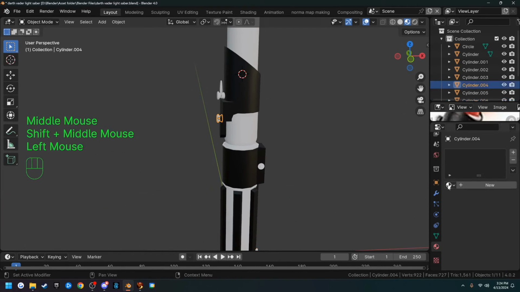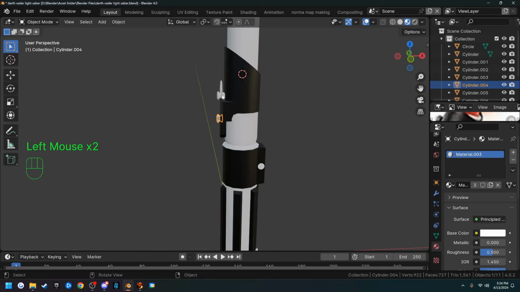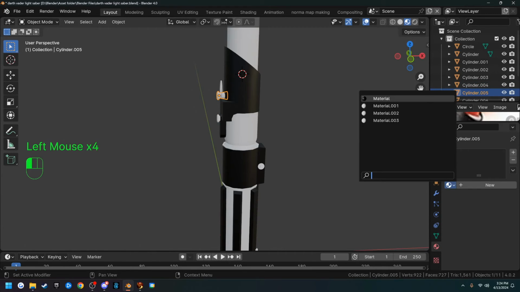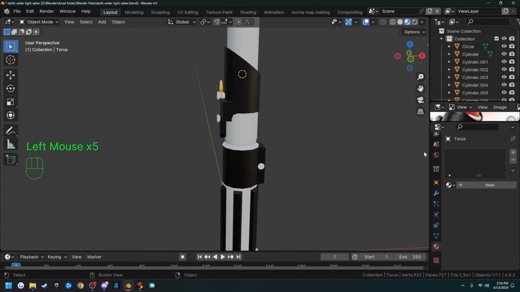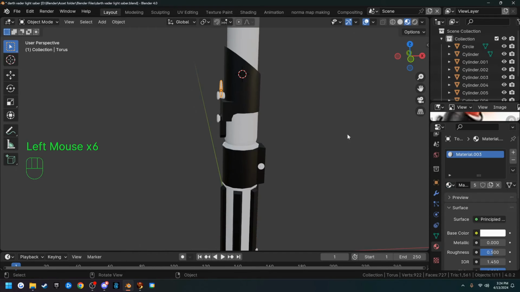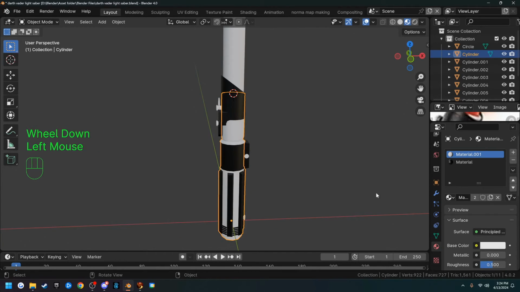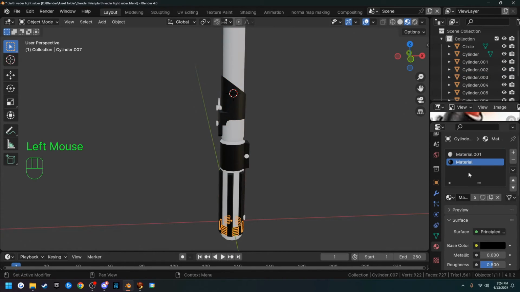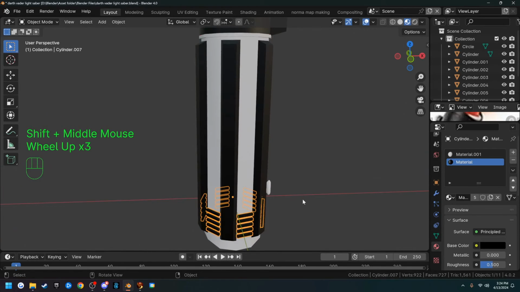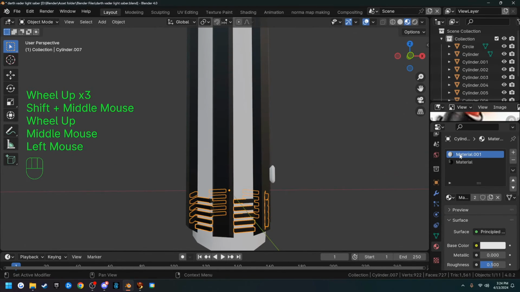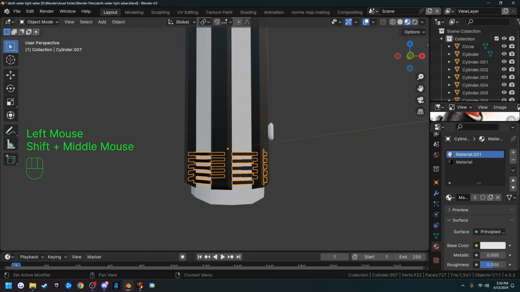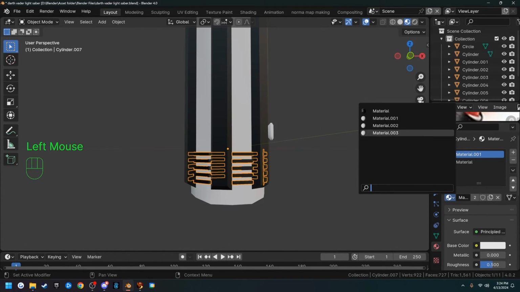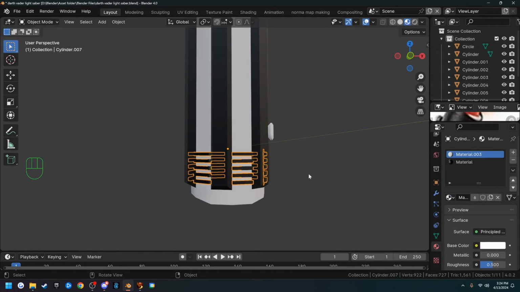So that one, that one, that one, and that one. This one has 01. This one is black. And this one down here is those two colors. Also, we can actually change this 01 to 03 also. That way it gives it a silver color when we get it in Second Life. So we're going to select this material 001 and change it to material 003.